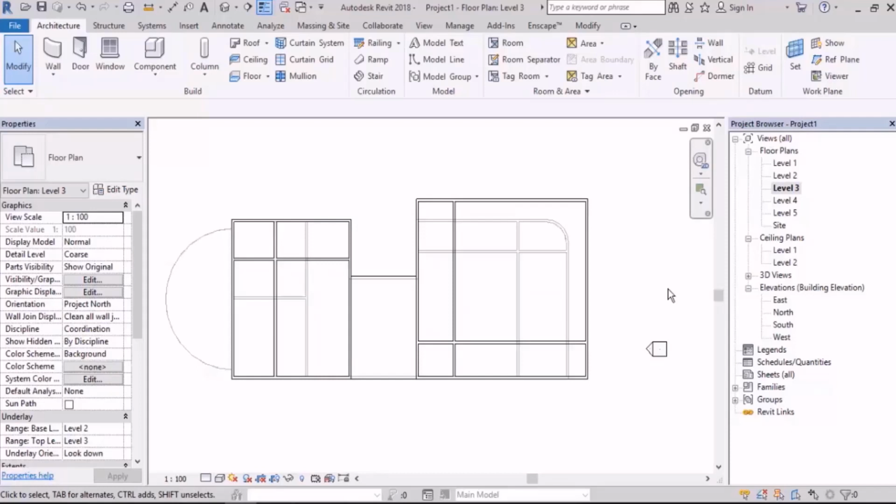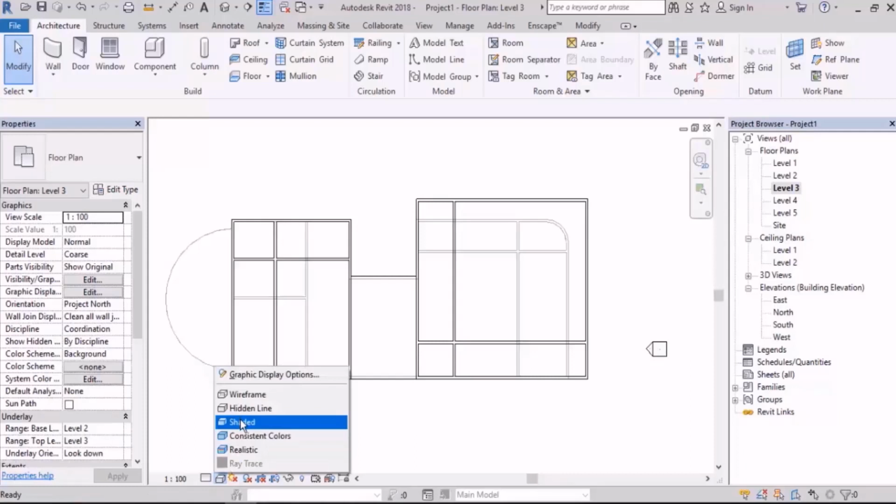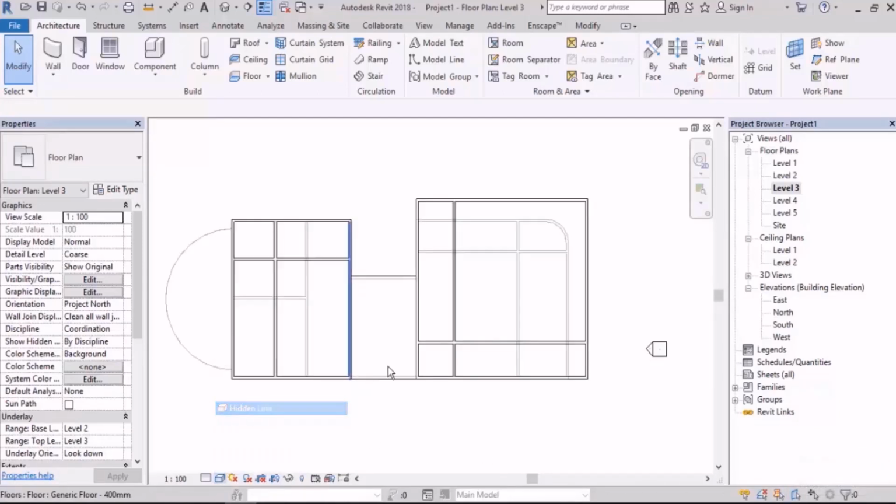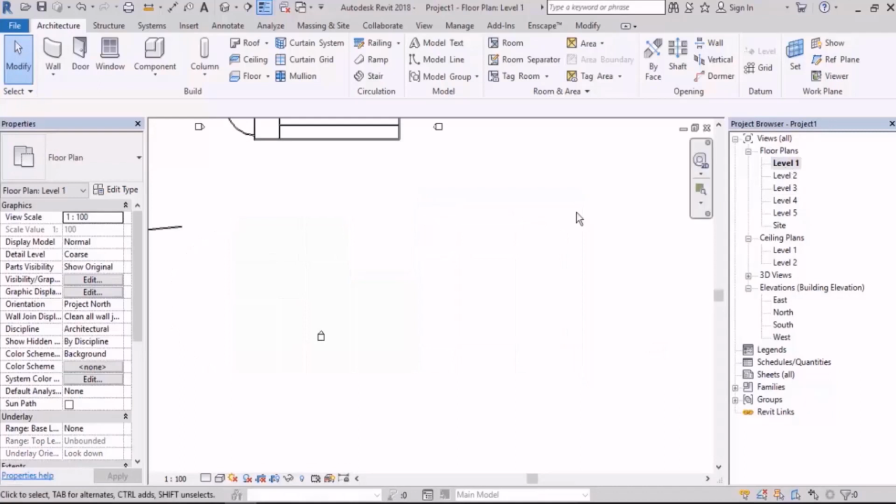So to make sure there is actually a floor in here, there is a very simple way, and that's shading the view. If you do that, you can find out if there is anything in here. But if your select elements by face is on and your view is not wireframe, definitely there's no floor.